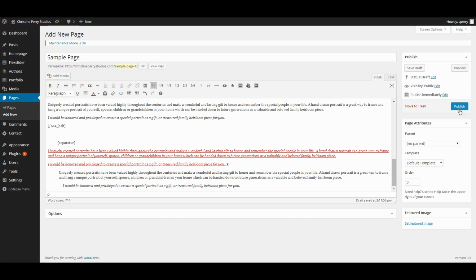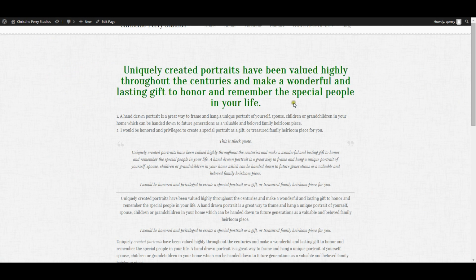I'm not going to publish it. I'm going to preview it. And here you see the green header. That's the heading 1 text. You see your numbered list. You see the block quote. And this is a stylized way to present a testimonial or a quote. Here's our horizontal line.